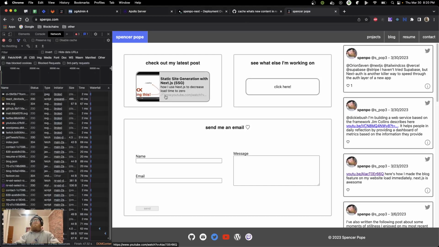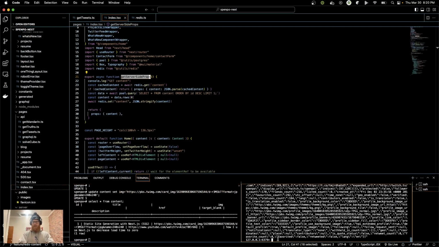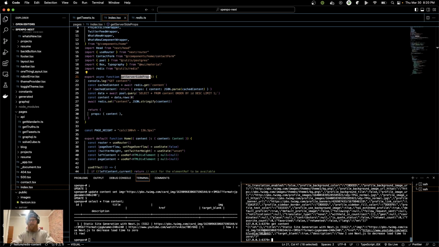I'm just getting lost in what I'm trying to explain here, but essentially the same thing is going on in Redis. Get content has the exact same data right here. So you could just see title, static site generation, and it's all the same.